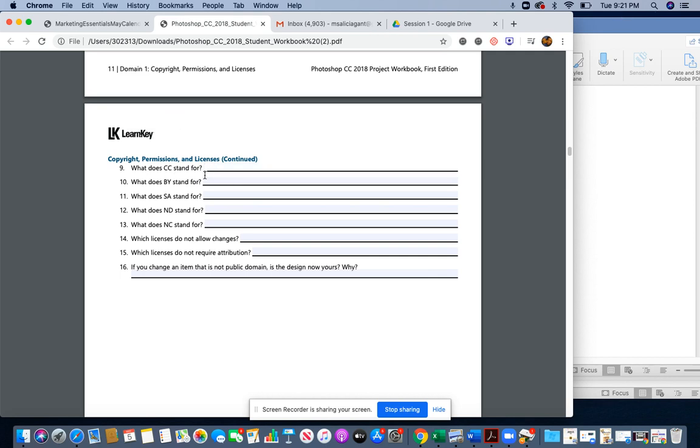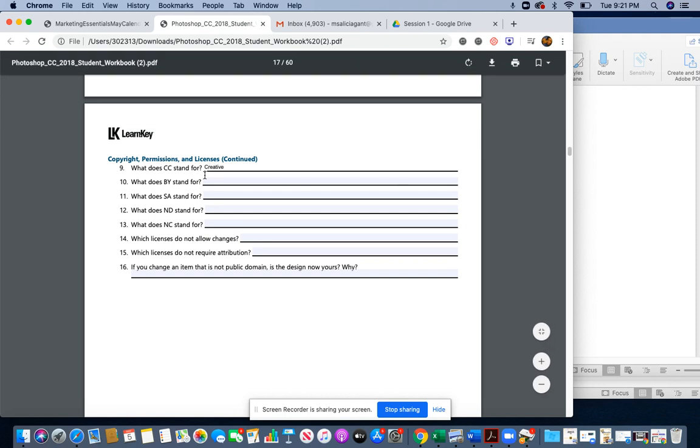What does CC stand for? Well, CC stands for Creative Commons license. What does BY stand for? BY stands for attribution required. What does SA stand for? SA stands for no change of license. What does ND stand for? It stands for no changing and no adapting.